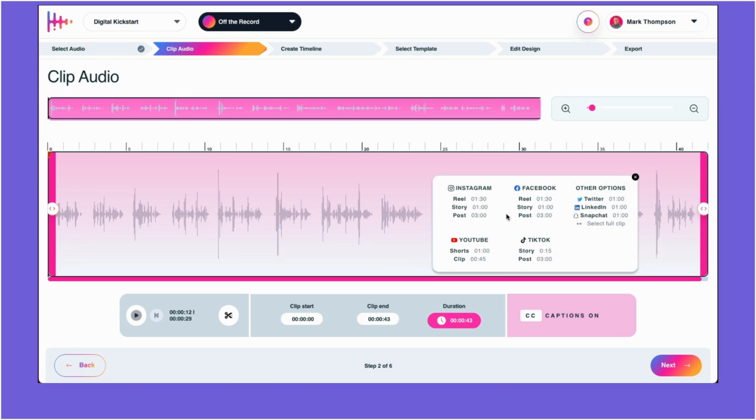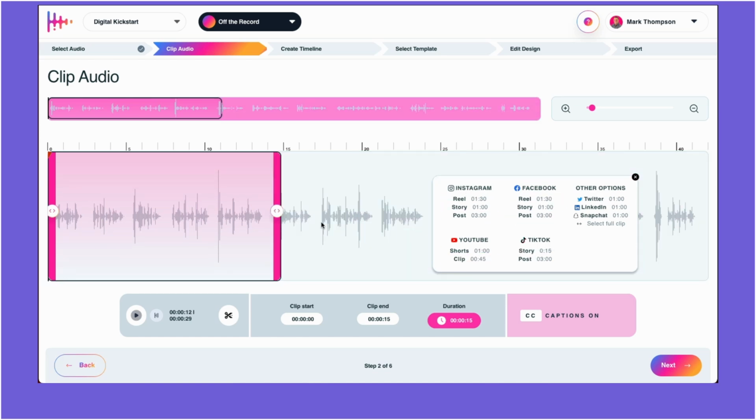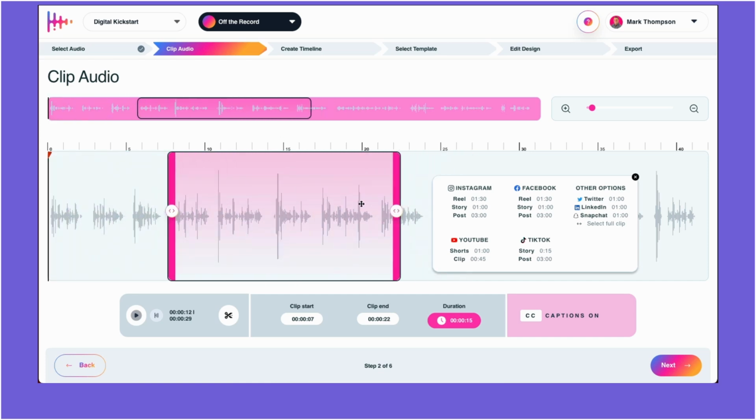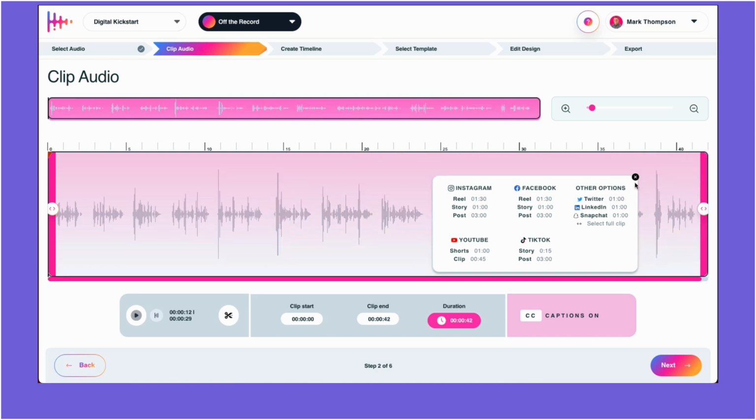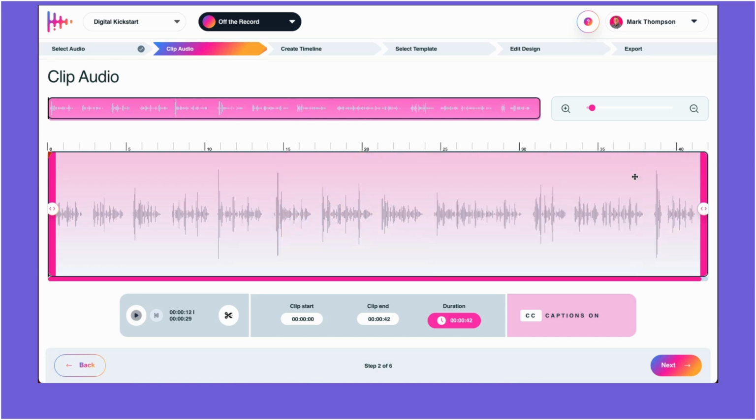So if you're uploading a full-length audio podcast episode, and maybe that episode is 60 minutes, what you can do is click and say, well, I only want 15 seconds. And it's automatically going to provide you that amount of time. And then you can just drag it to whatever part of the clip that you want to capture. So these are just really nice little shortcuts that you can use to help speed up your workflow.